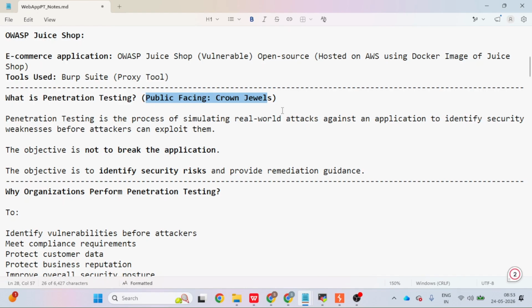The objective is not to break the application. In industry level pen testing, it's not to break the application, unless it is intentional, for example if the application owner or the leadership says to try to break the application. Our main objective is to identify the security risks and provide the remediation to the developer or the application owner, so that they can patch the application before going to deployment.